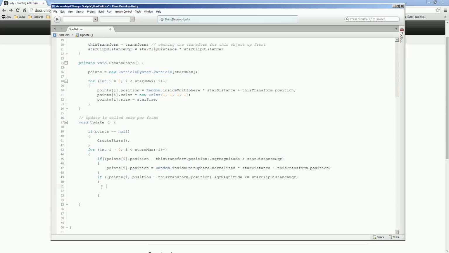Okay, so another if, another question here. If it's less than or equal to, we're going to go in and set a temporary variable in here, a percent variable, which is also a float, and we're going to say it's equal to points, one of these little individual points in the entire group, .position minus this.transform.position.sqrMagnitude, me misspelling it again, divided by the star clip, spelling errors.